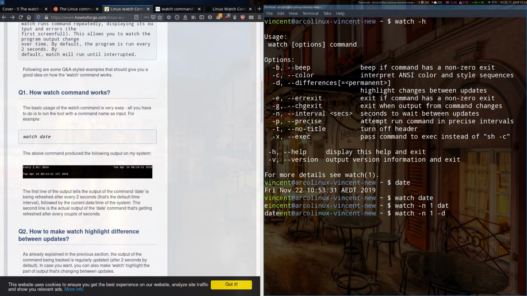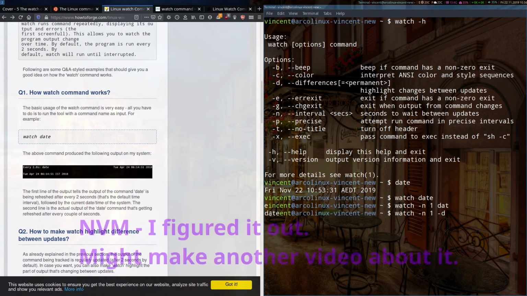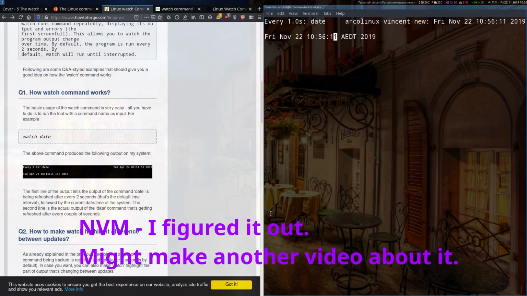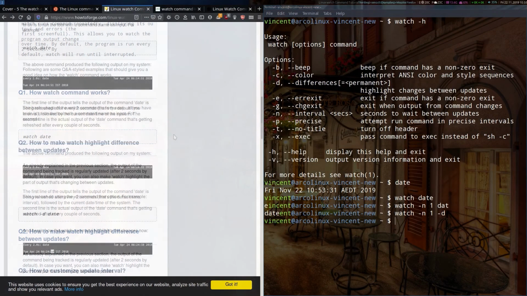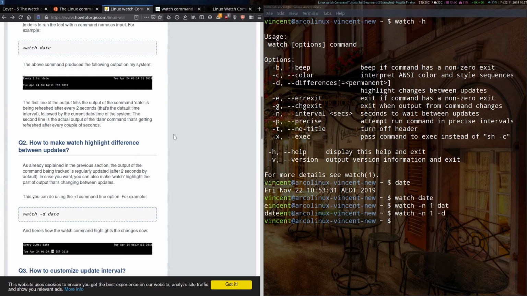Now my terminal does something a bit weird there. It somehow goes back to the line and overwrites things. I don't know how to fix it. If anyone knows, please hit me up. But when we run the command, as you can see here, it's updating every second, but also highlighting the changes. Ctrl+C to quit again.